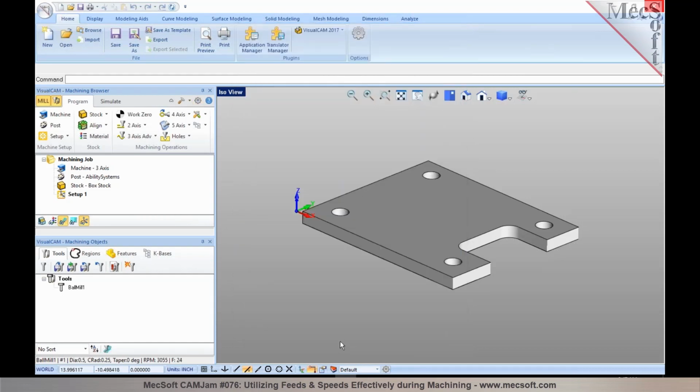Now I'm going to talk about the material file, where the feeds and speeds are saved, and show you how you can customize it as well.